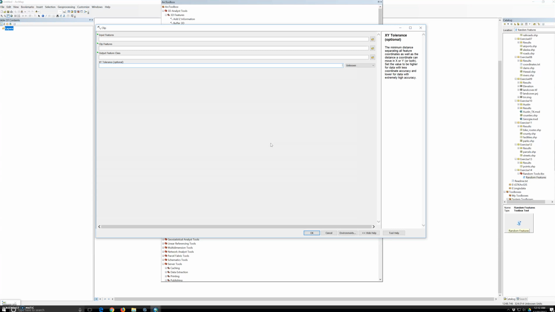Set the values to be higher for data with less coordinate accuracy and lower for data with extremely high accuracy. So to get back to the overview help, we click anywhere on the tool dialog box, but not inside any parameter areas.